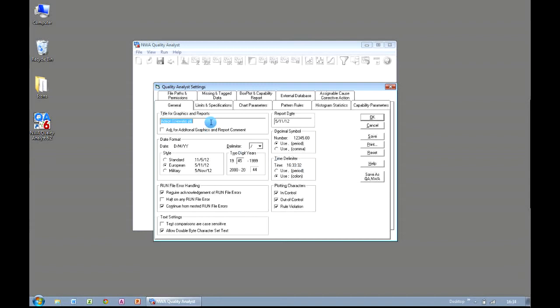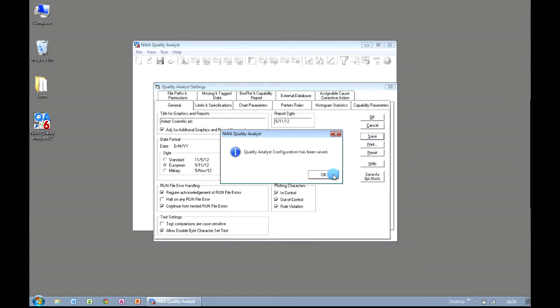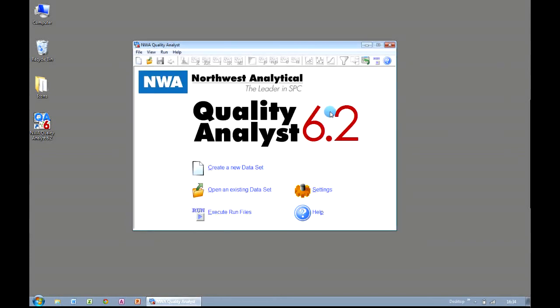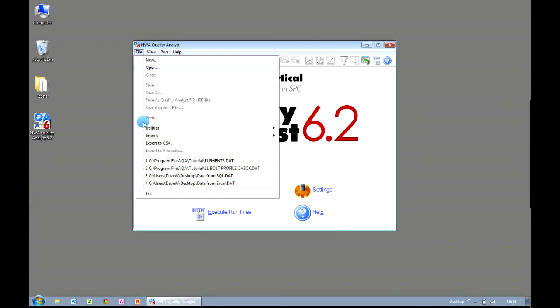Whilst we're here, it's also a nice idea to add in your company name so that it becomes the default title for your graphics and reports. You can even tick this box so that Quality Analyst will always prompt you to enter additional graphics or report comments when you create charts. If I select this option and click on Save, we'll launch up a dataset and see what that does.